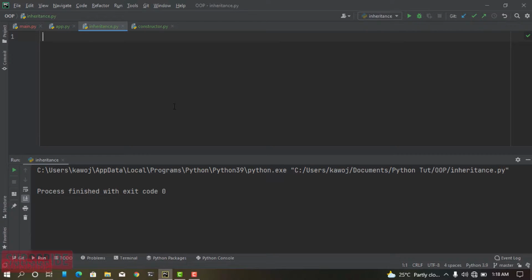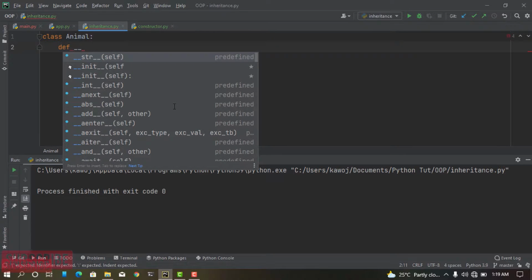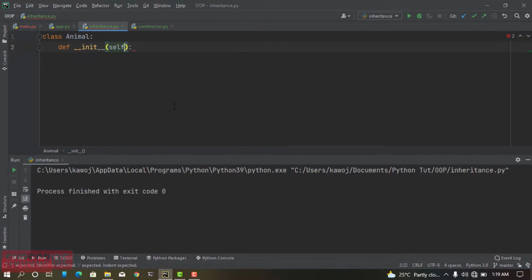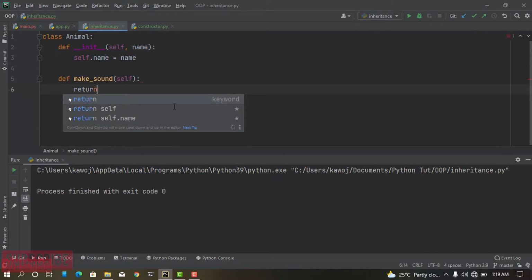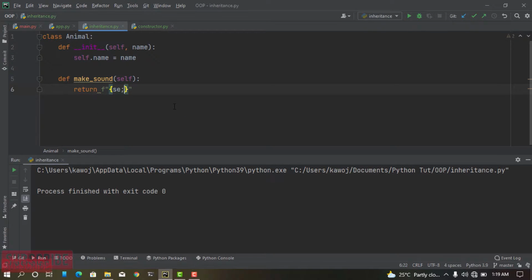First, let's create an animal class. Class Animal, and let's create a constructor for this: def __init__(self, name). self.name is equal to name, and let's create another method, def make_sound, and just return, using a formatted string, self.name makes sound. Now this is my animal class, just a normal class.